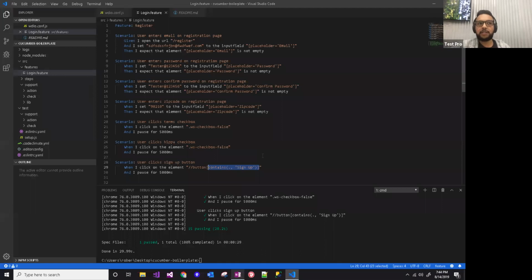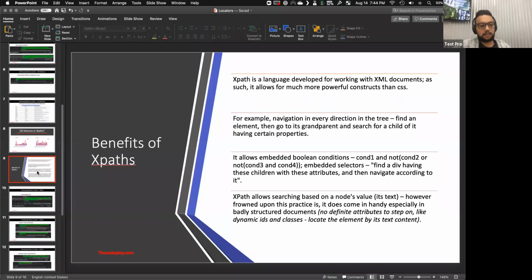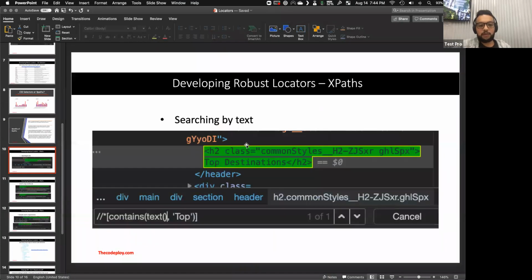And if for whatever reason that button has been renamed or something like that, you can easily just update this text here from sign up to whatever else it is, and that's all the work you need to do. You don't need to do too much rework. So again, this is what we just saw. So this is searching by text.